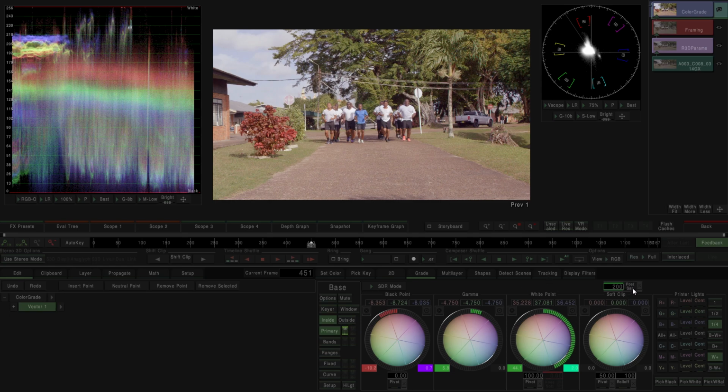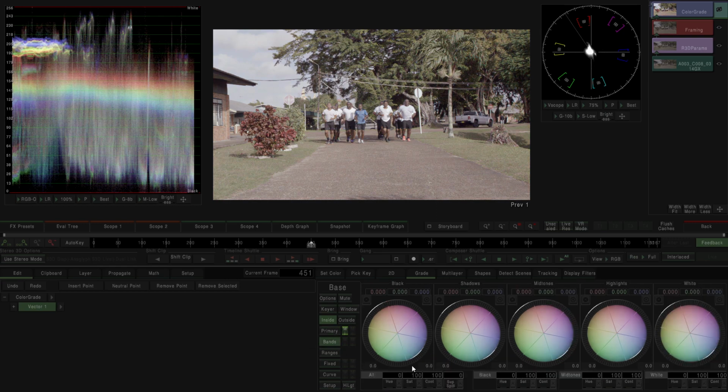Well, the first reason is that the prefix of post saturation here means it's doing this operation right after all the corrections that we've done in black point, gamma, and white point, okay? But in the bands, it's actually doing this in parallel. It's not applying the saturation after the corrections that we've done in the primary. It's applying it at the same time, and that's why you would have a different result.